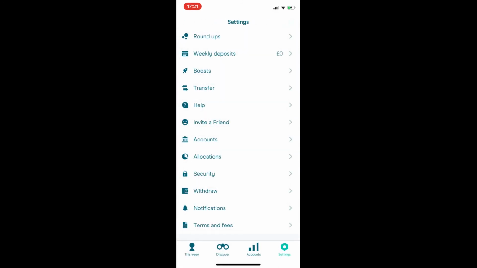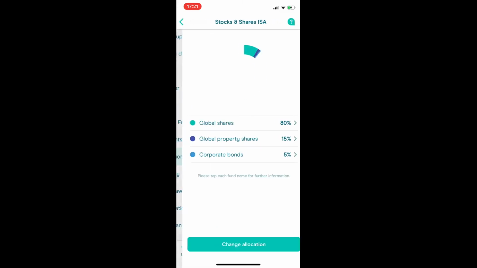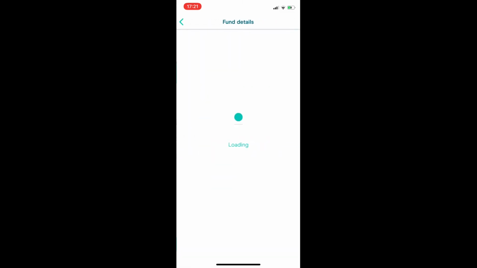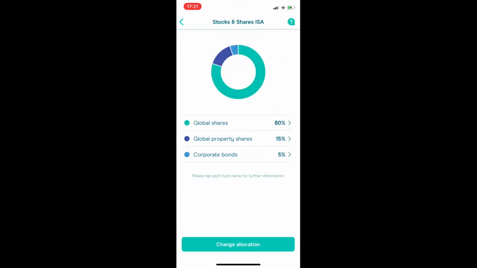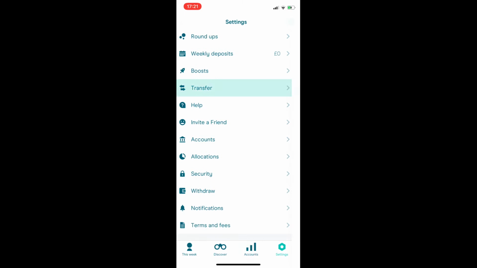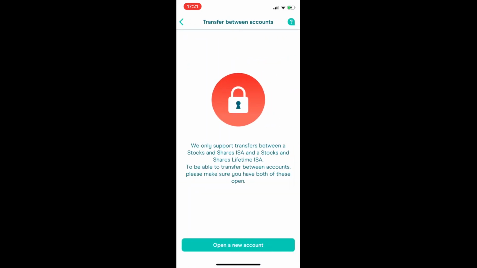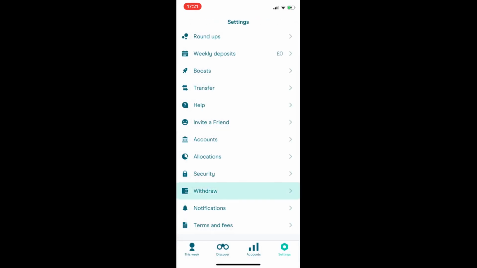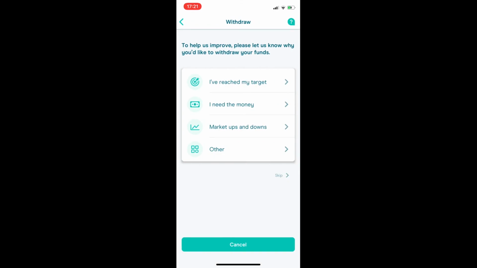And most things can be found in the settings tab, and it's fairly simple to navigate. You can find information on investments, which I show in my other video. If you click on allocations, there's lots of information to be found in there. And if you want to withdraw or transfer funds, that's fairly simple. You can click on a transfer there. And a withdraw here is fairly easy as well.